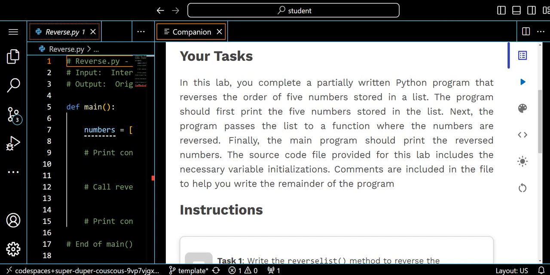In this lab, you complete a partially written Python program that reverses the order of 5 numbers stored in the list. The program should first print the 5 numbers stored in the list. Next, the program passes the list to a function where the numbers are reversed. Finally, the main program should print the reverse numbers. The source code file provided for this lab includes the necessary variables initializations. Comments are included in the file to help you write the remainder of the program.